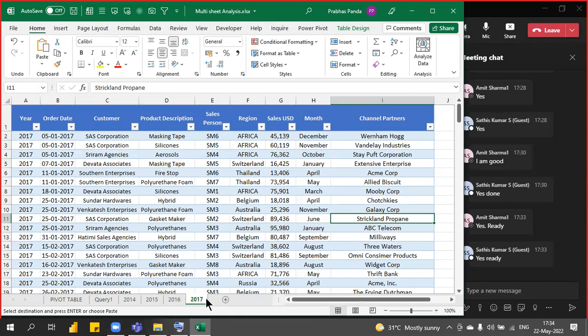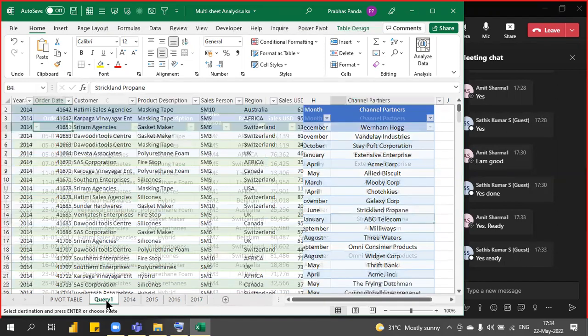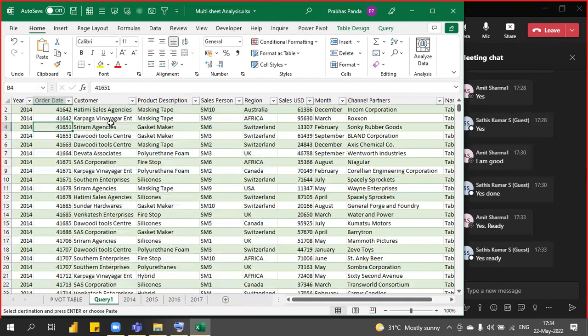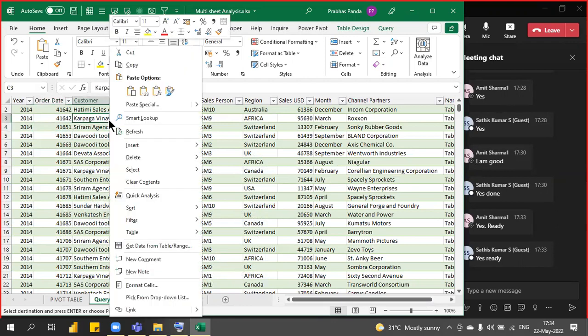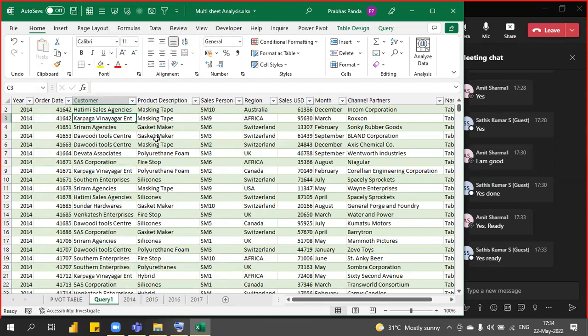I no need to go for recreating the entire process of Power Query, going there and going filter, this, that, and operation. Here in the front end itself, I will go to my query sheet. I will just right click on any of the query sheet cells. There is an option called refresh. So when I click the refresh button, with immediate effect, you can notice this is going to update the records with 2017.